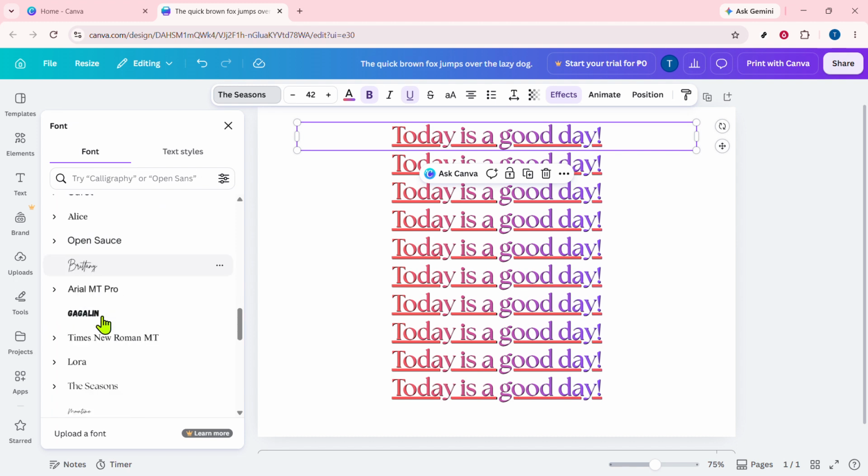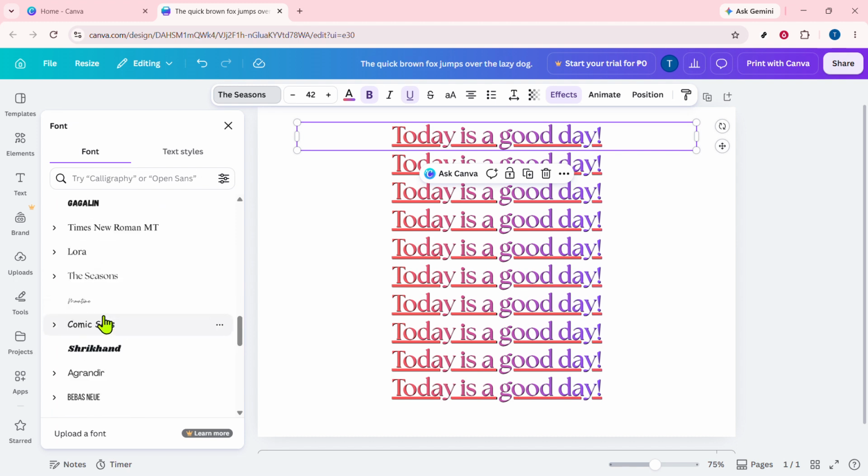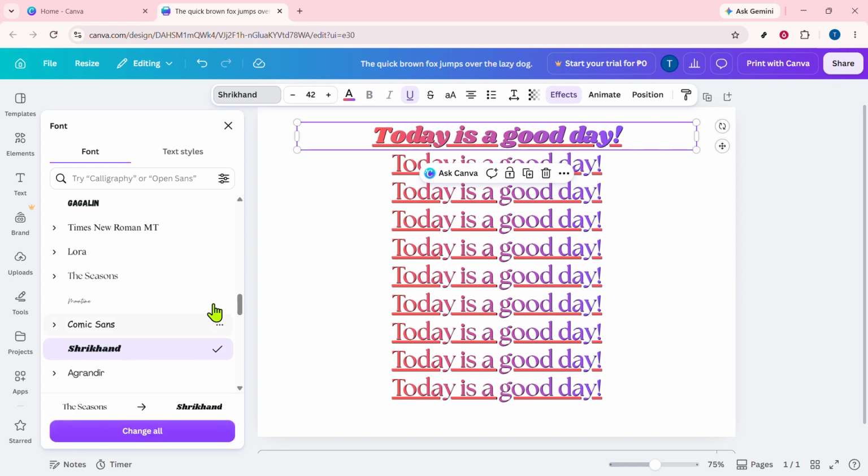Once you find the font you want, simply click on it to apply it to your selected text. Canva will update the text right away, so you can instantly preview how it looks in your design. This makes it easy to test a few different font options before deciding which one works best.